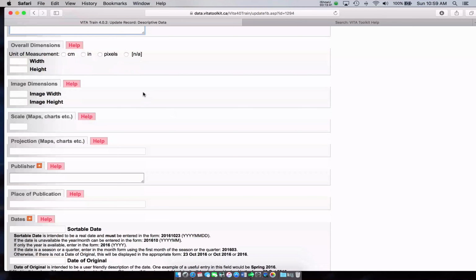Now, moving on to the dimensions. You may not have this information, that's fine, but if you do have it and you do want to include it, this is the area you would do it. Now, the overall dimensions would be, say you had a painting, or even if a postcard or photograph was mounted, this would include the frame and the matting. The image dimensions are just for the image itself without all the other extraneous materials that may be included with it.